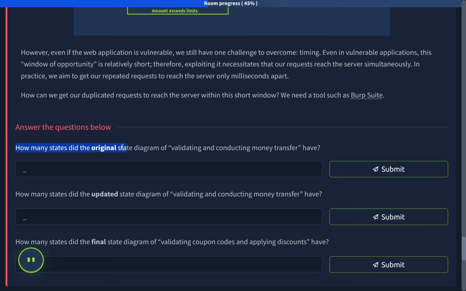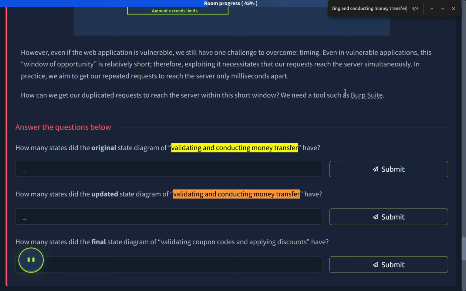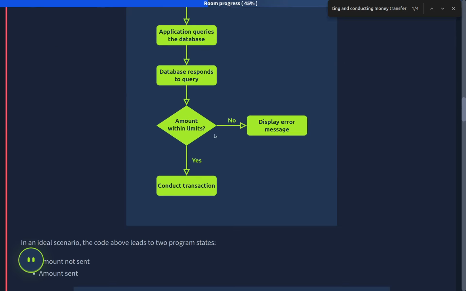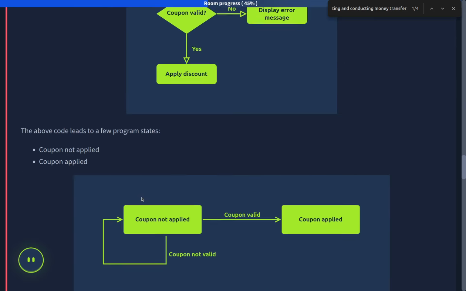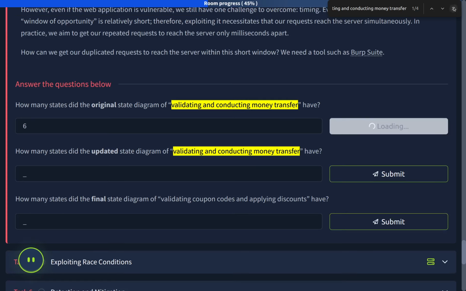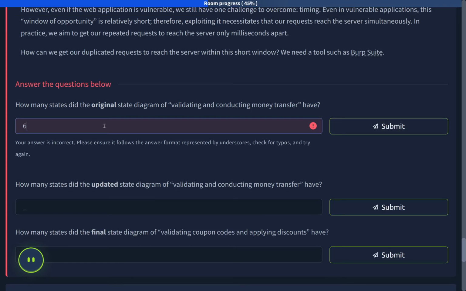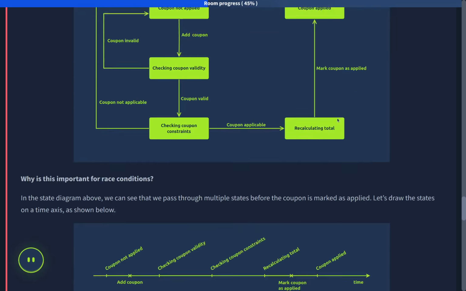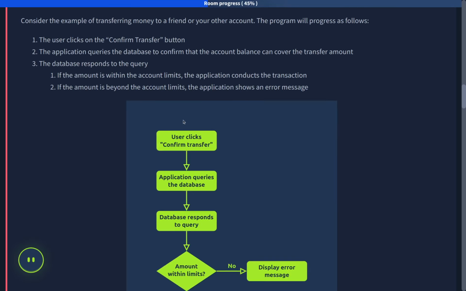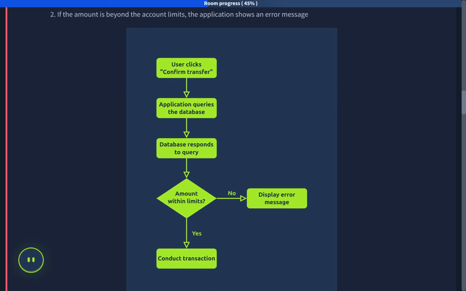And how many states does the original state diagram of validation and conducting money transfer have? Let's check the first diagram. So 3, 4, 6, I would say, if I'm not mistaken. Okay, it's not correct. Maybe 5. Okay, let's check that. So 3 states.